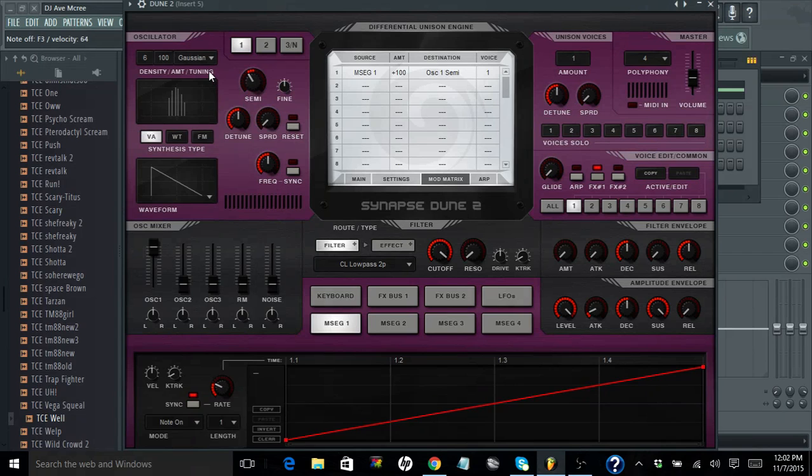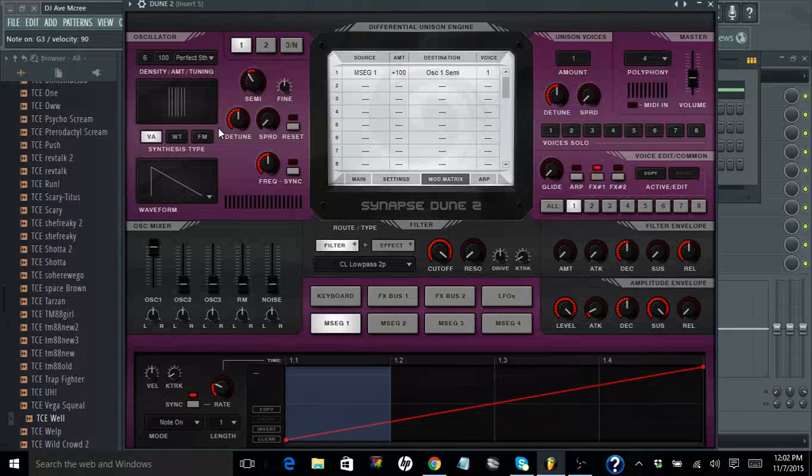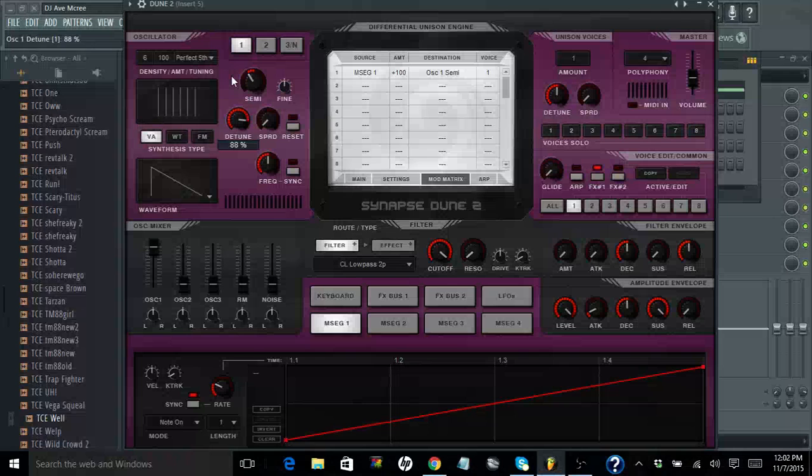Now, the other things you can do to it is you can detune it. Detune is going to spread some of the pitches out, as you can see right here.